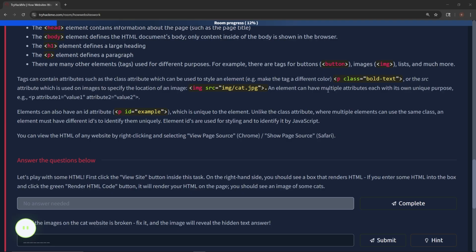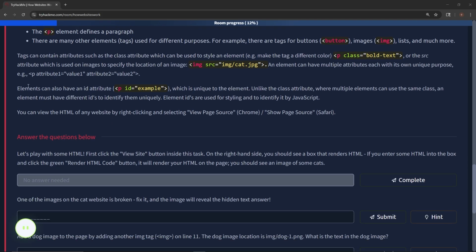An element can have multiple attributes, each with its own unique purpose. For example, attribute 1 inside this P tag has value 1, attribute 2 has value 2. And I don't really know how to go over that, but whatever. Anyway, so elements can also have an ID attribute. So this P has an ID of example, which is unique to the element.